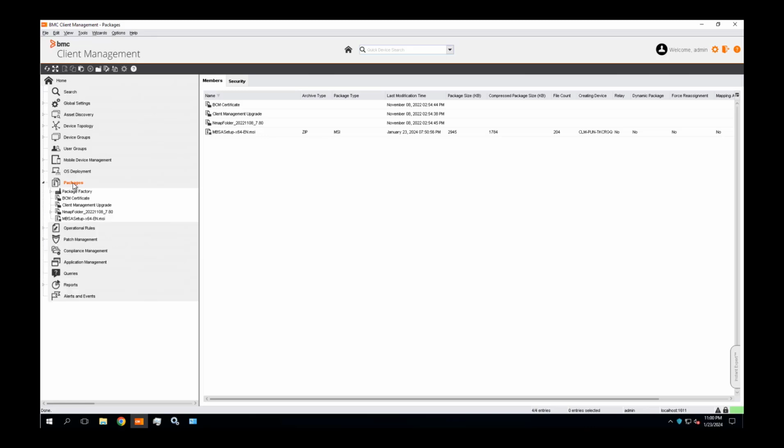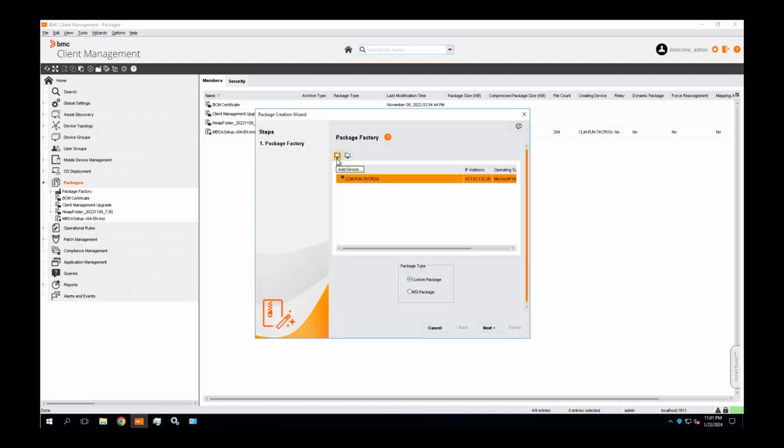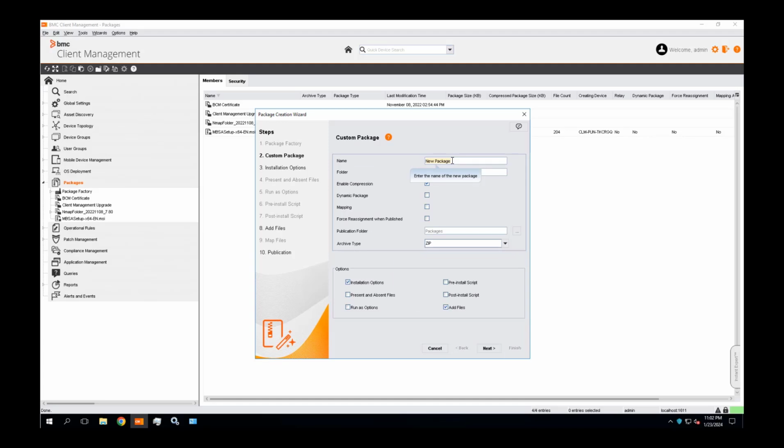Go to the Packages node, right-click on it, and select Package Creation Wizard. In the Package Factory window, select the desired package factory. Similar to MSI, let's keep the default package factory as the master server. Select the package type as custom package, click on Next. Provide the name of the custom package, Notepad++ package.